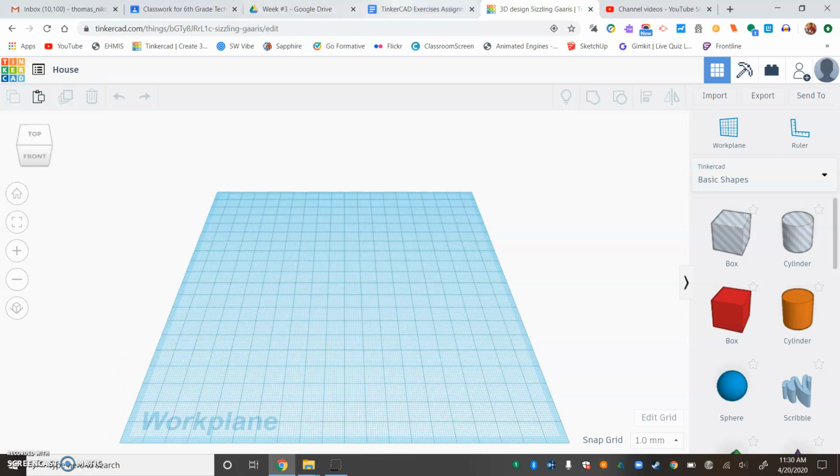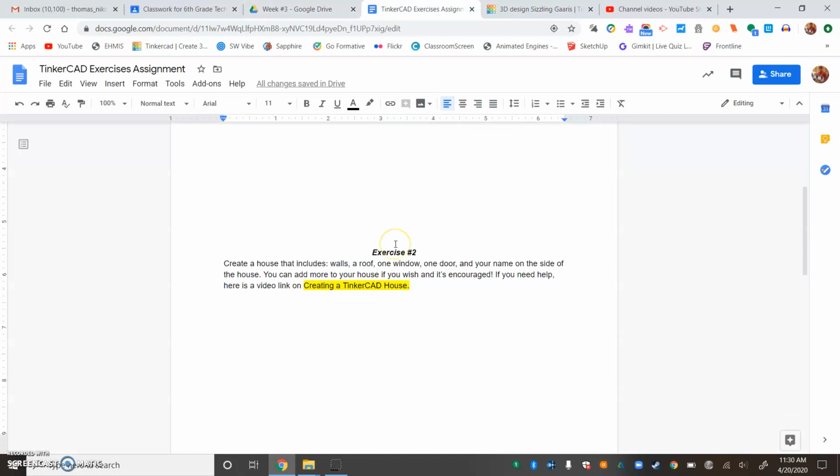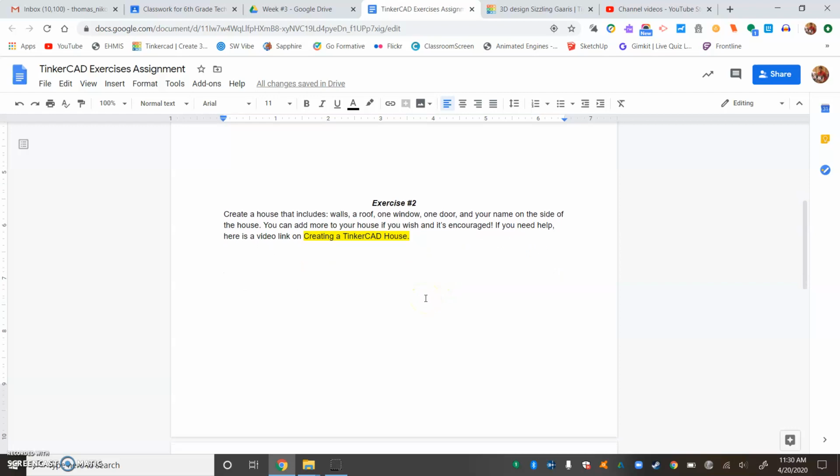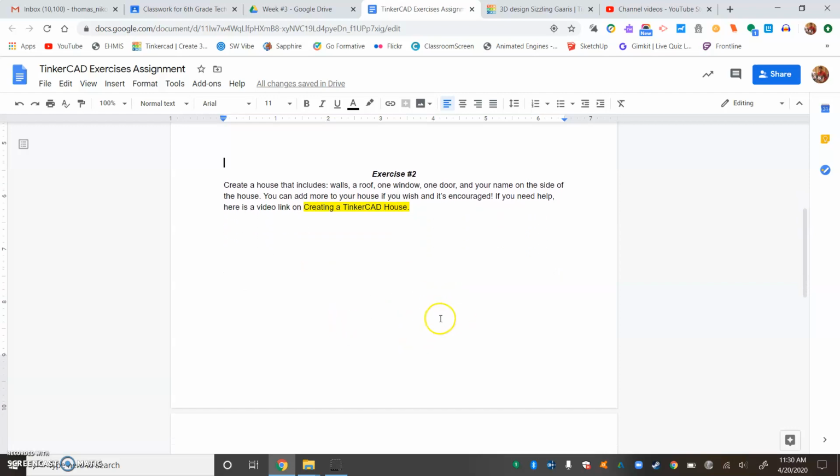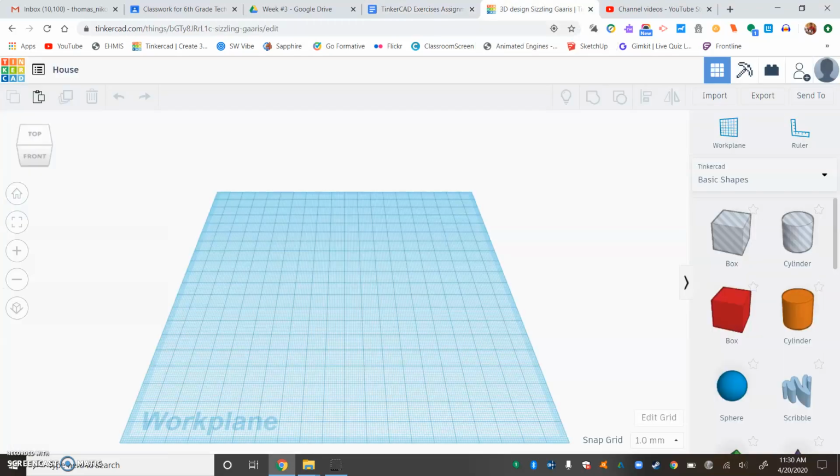So if we go back to the exercise assignment and take a look at it, here's what it needs to have. So you need to create a house that includes these items: your walls, a roof, a window, a door, and your name. This is the minimum that I expect out of you. If you create more, great. It just gives you a better chance of making your grade be higher for this assignment. So after we do that, of course, we'll take a screenshot just like exercise 1. We'll paste that right here in this area. So let's go back to TinkerCAD.